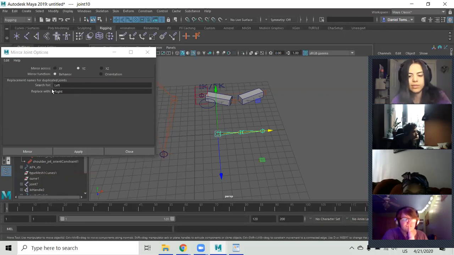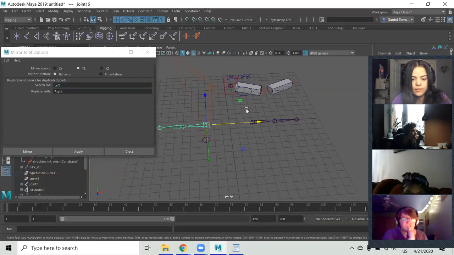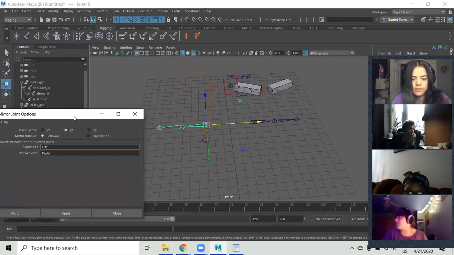We're choosing behavior so that behavior is mirrored. And this doesn't matter for us now. So we hit apply. You see joints are mirrored to the other side. So if you decide to do both arms, you can use this mirroring option to mirror joints.